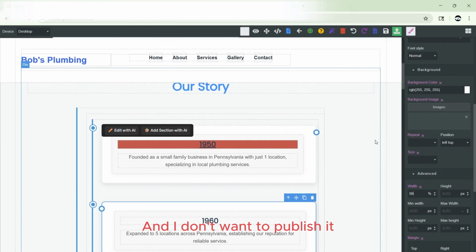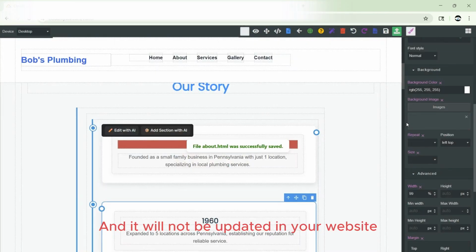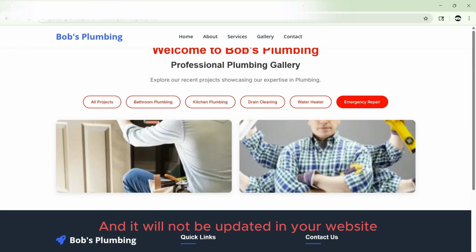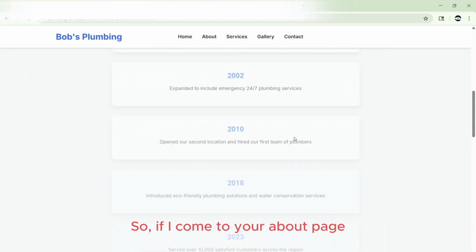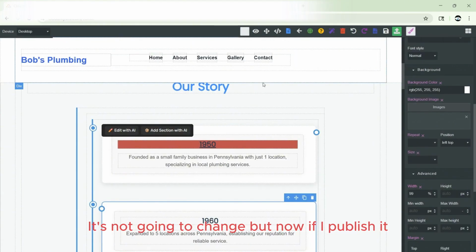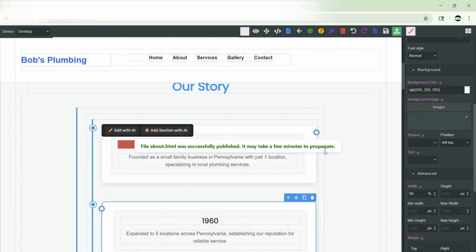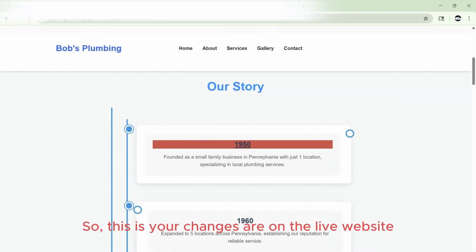And I don't want to publish it because I may want to do a few more changes. So I can just click save and it will not be updated on your website. If I come to your about page, the page is going to look with 1995. It's not going to change. But now if I publish it, your changes are on the live website.